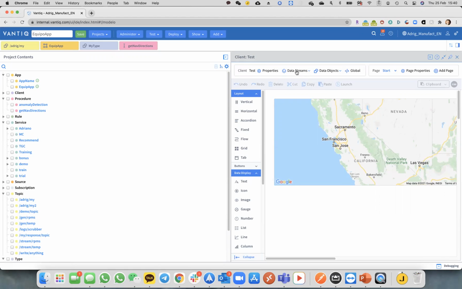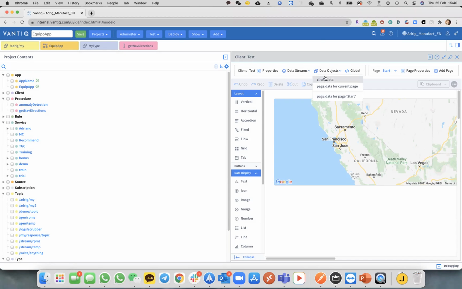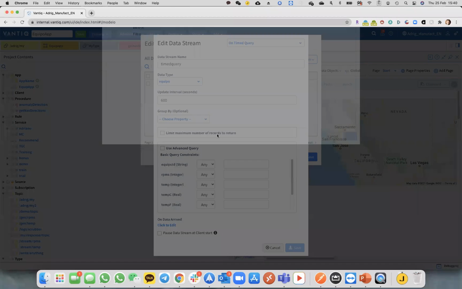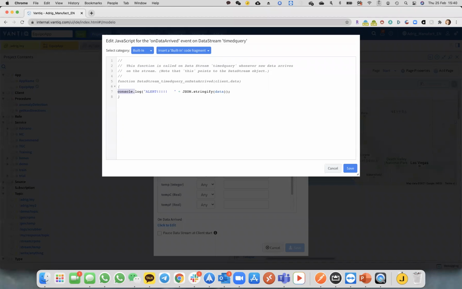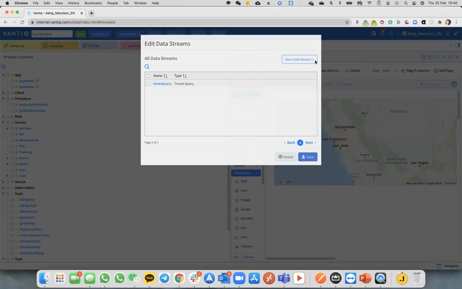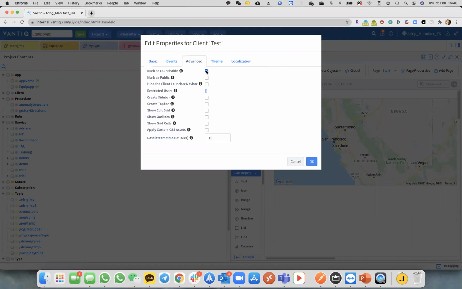One other way, this is pretty interesting. Let me do the alert on the phone. Click here, alert. I'm going to mark it to run on the phone too. Save, properties, browser and mobile, advanced, mark as launchable.